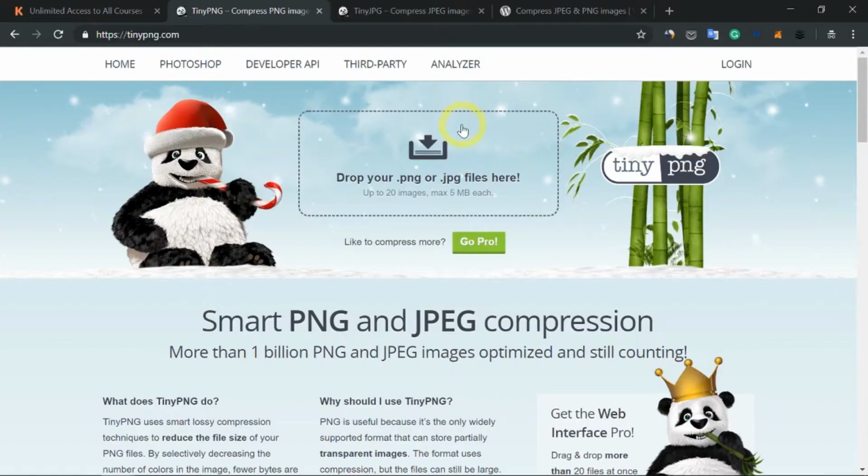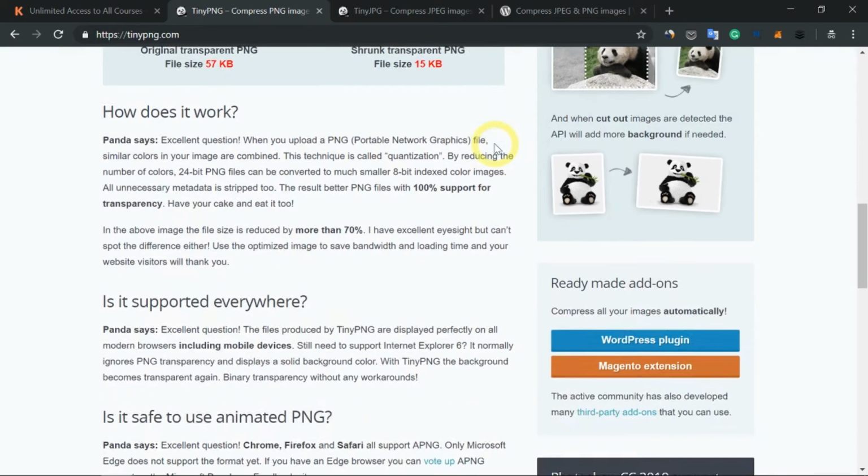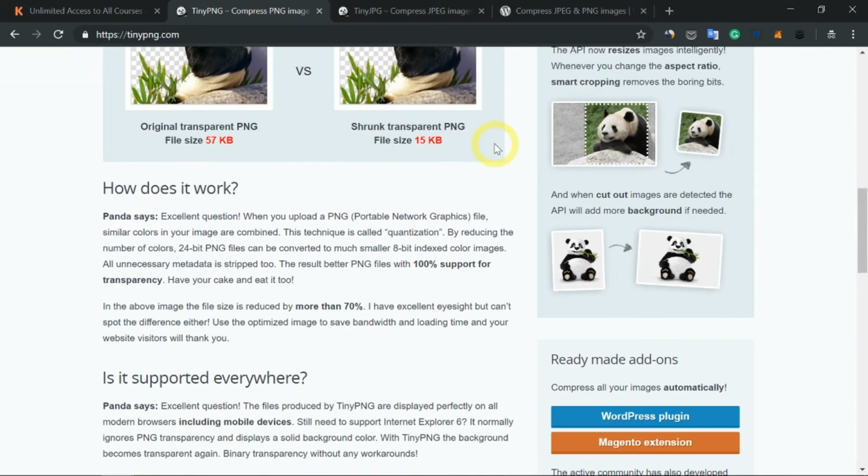To do that, I always like to use this one free tool at tinypng.com. This is where you can actually drop your PNG or JPEG files over here. And what it does is it optimizes the size of your image files to make them more compact without degrading their quality. It's very easy. You can see the comparison here for file size of 57 kilobytes to 15 kilobytes only, without any apparent changes in its quality. It's free to use, by the way.